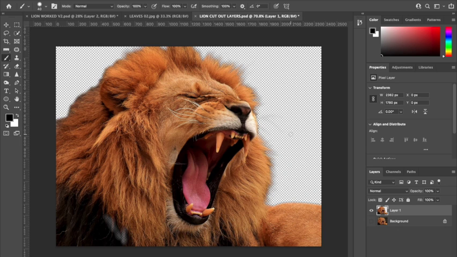Jane, but I'm in Photoshop, I keep losing my layers panel, I'm not sure why. Right, if you press the F7 key, that'll bring it back, that's the shortcut, okay. Yeah. Brilliant.